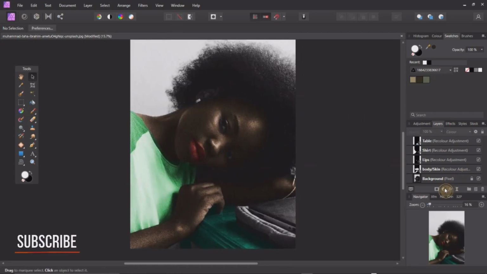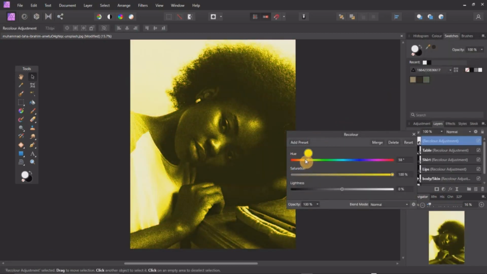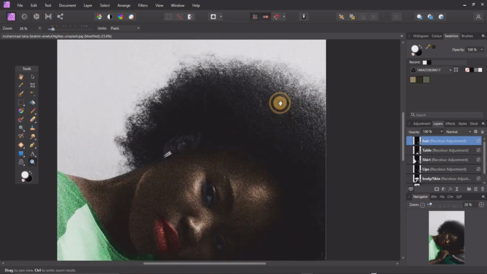So you click and also add another color adjustment layer and select the color that best suits the hair. So let's go with this for the hair. I think this is okay. Click OK, and rename it to hair. Then invert it by pressing Ctrl I on your keyboard. So now paint only the hair.